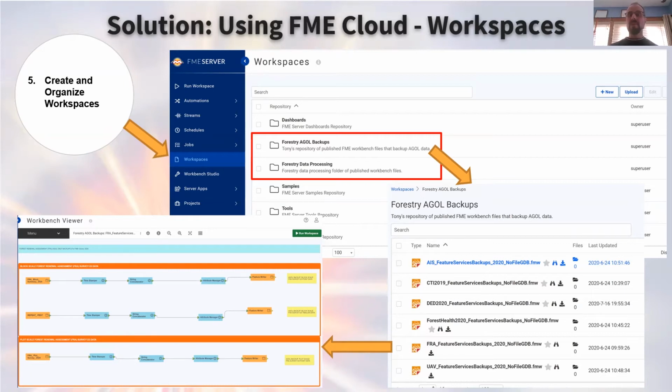Here you see within FME Cloud, which is FME Server essentially hosted in the cloud, the different workspaces that I've published, and you can view those in FME Cloud as well with the workbench viewer.